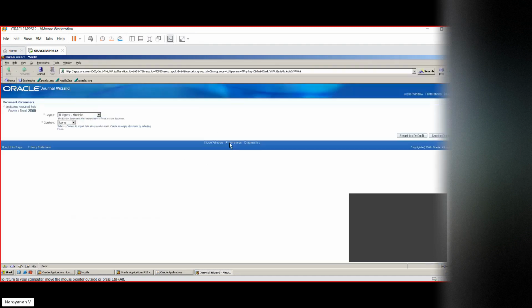It is like a macro. So select a single line journal, so it will be easy for you to understand. I'm just selecting budget single. If you have a multi-currency journal, then you have to select multiple. If you have a single currency journal, you can select single. That is the meaning.